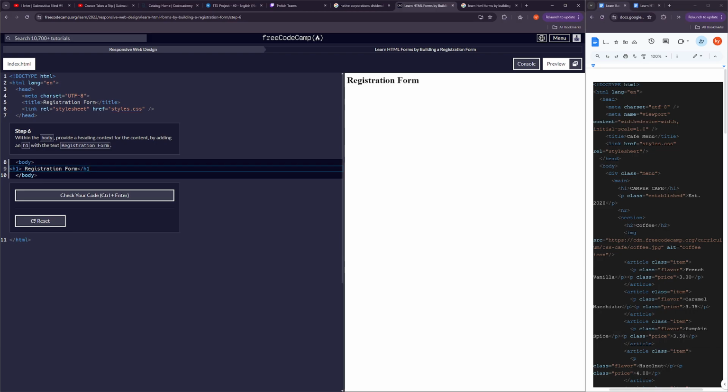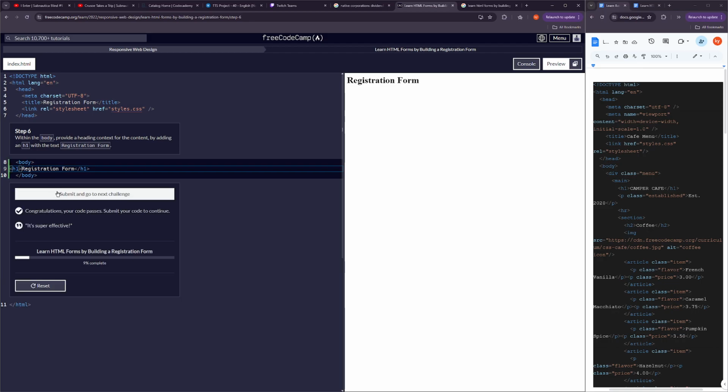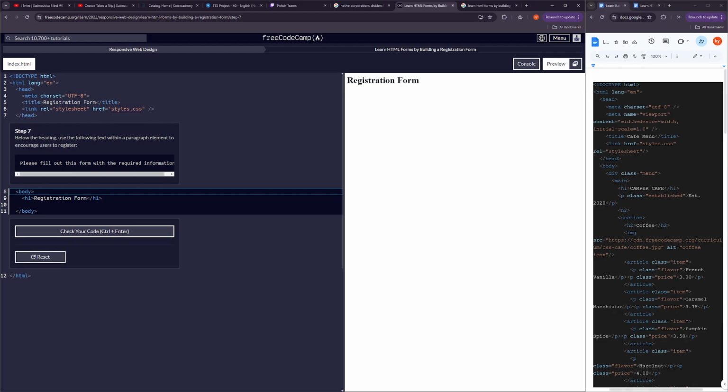H1, close that off. Is that it? Let's see. Within the body, provide a heading context for the content by adding, did I spell this right? Registration form. Yeah, spelled it right. No way it has to be. What? Wow, it matters. That space right there. Wow.